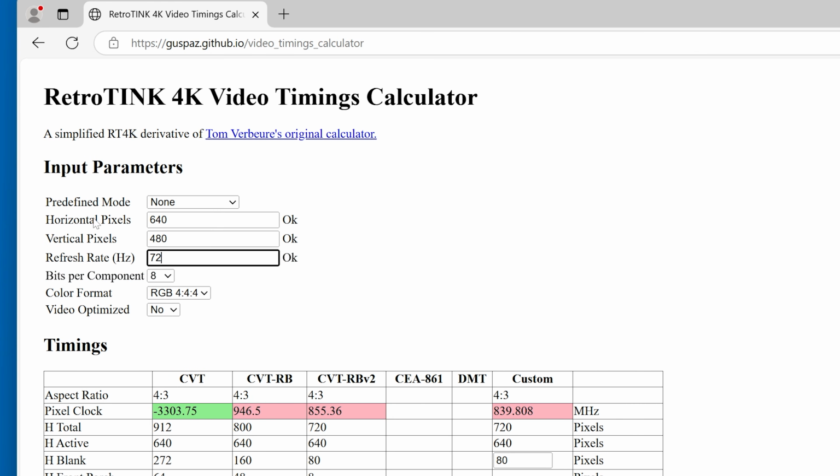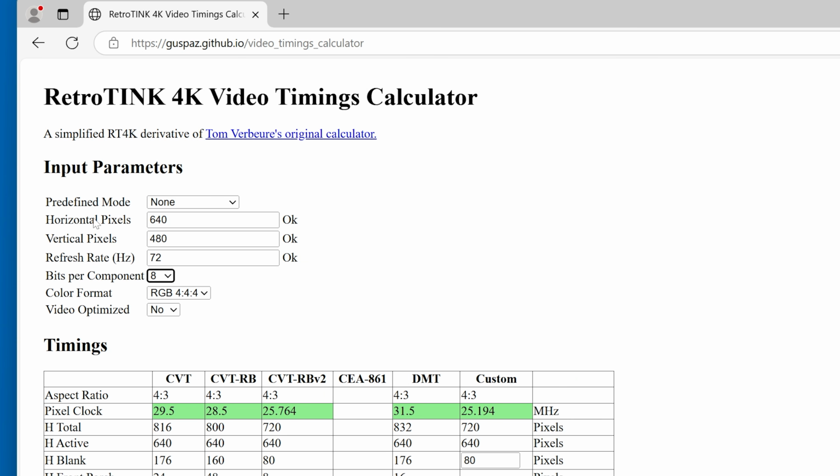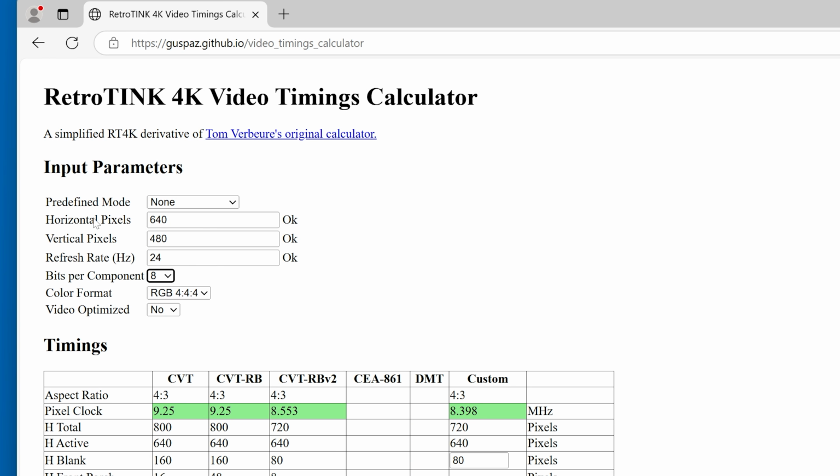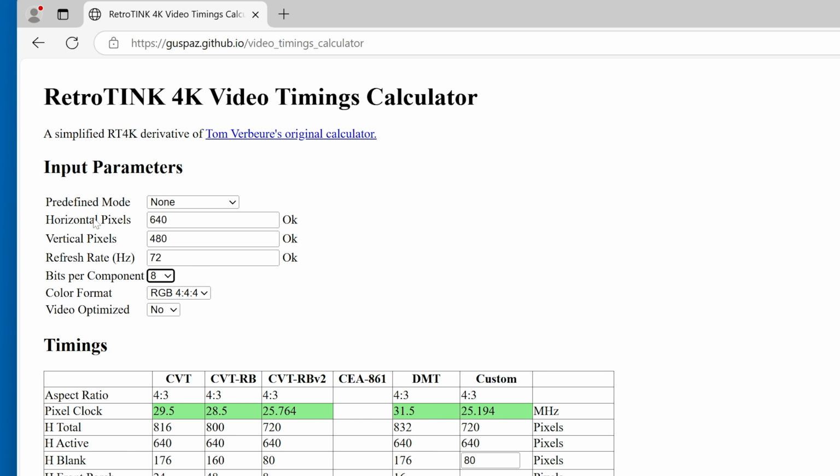I'm pretty sure all PC CRTs from the 90s up can accept 640 by 480 at 72, so let's start with that. As a note, don't bother trying 24 Hz, as pretty much no CRT will accept a 24 Hz refresh rate, no matter what the resolution. And even if it did, you'd get a really flickery image due to how a CRT works.